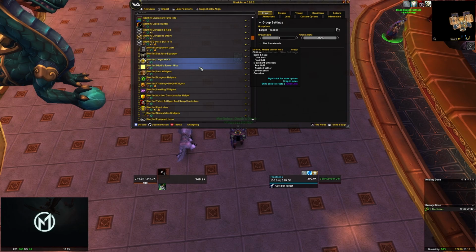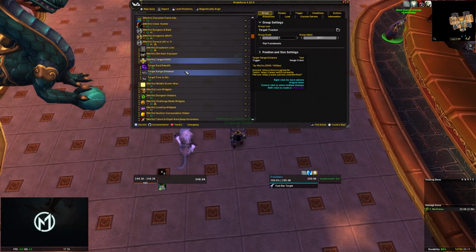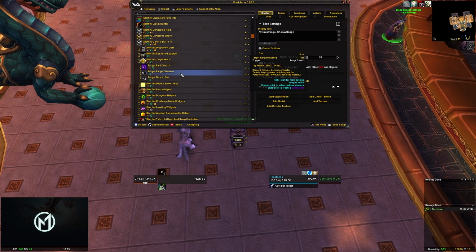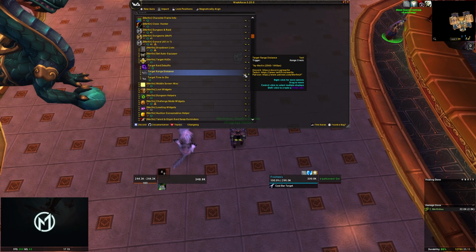Target HUDs. Target HUDs include several auras that display different information related to your current target. Target raid debuffs shows the raid debuffs on your target, their duration, and other details. This can be useful to know at times. Target range distance displays the approximate range to your target. The number changes color depending on whether you're in range or out of range.